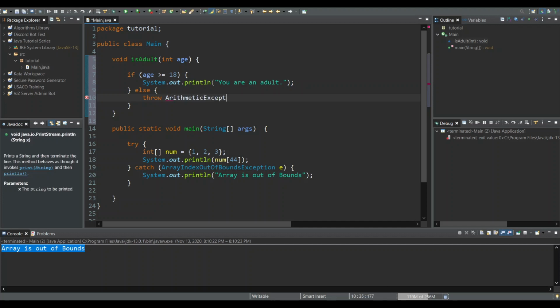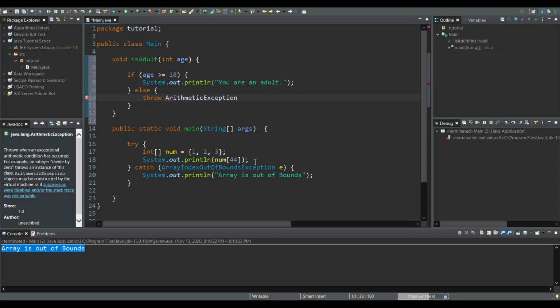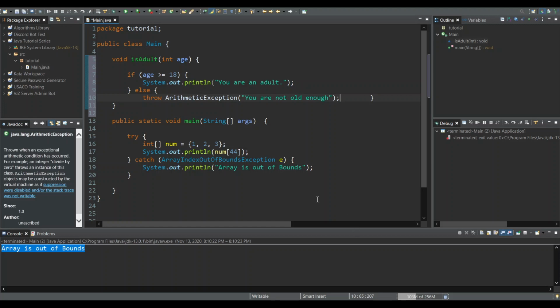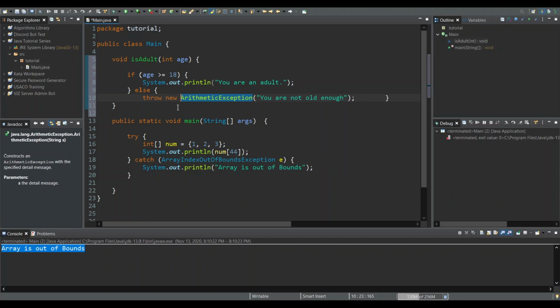Arithmetic exception. There we go. And I think we do that and then pass it in. "You are not old enough." So just like that, I believe since this is a custom Java type, you can see Eclipse is throwing an error because, since it's a custom type, we have to construct it with the new keyword. So let's do new. There we go. It's a custom constructor. Throw new ArithmeticException("You are not old enough"). And once we run it, let's see.